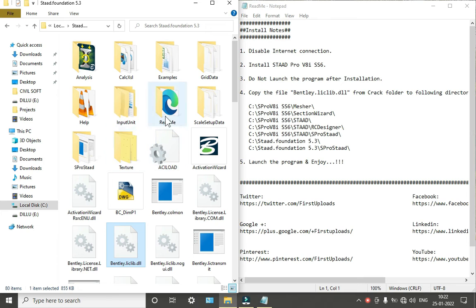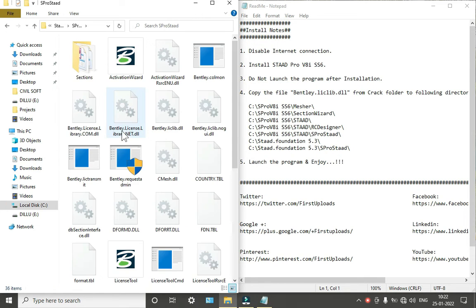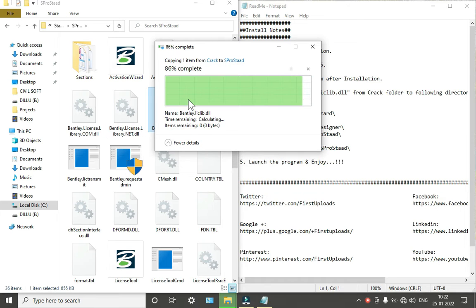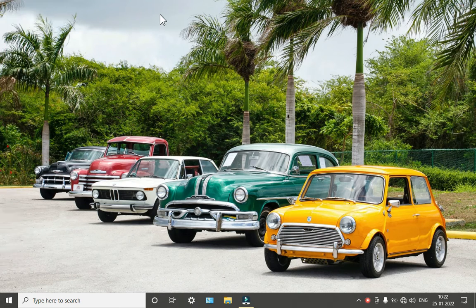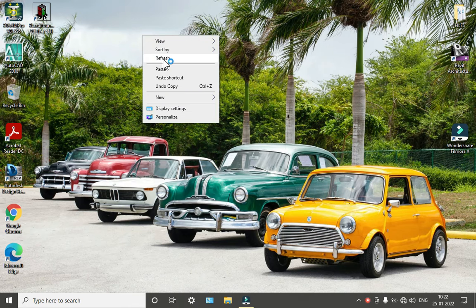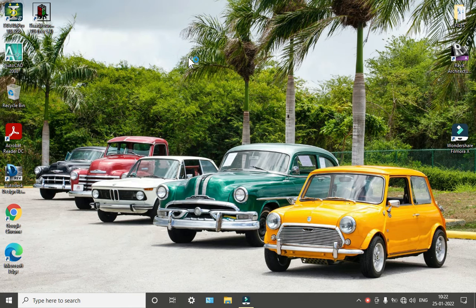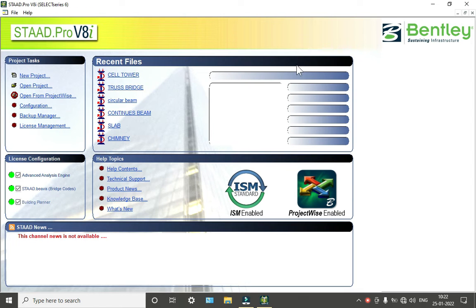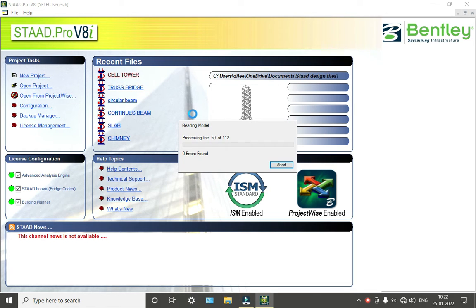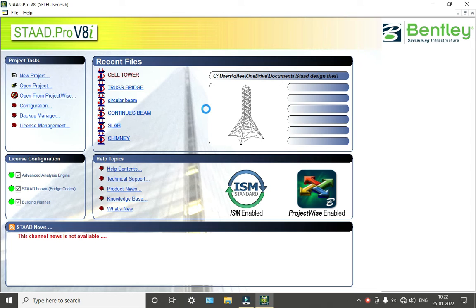Now it's time to open our software. Let's see whether it has cracked or not. Here our software has been opened. Here you can see our projects. Here we have opened our software. This is how we can install our software easily.